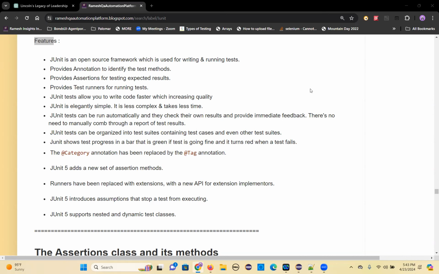It provides assertions to compare your expected and actual values. And it also provides an inbuilt test runner for running test cases, right? Generally Java has a main method to execute, but JUnit, the test engine, has its own test runner. So that's why it is going to execute in order. As we discussed just now, that order will be maintained.